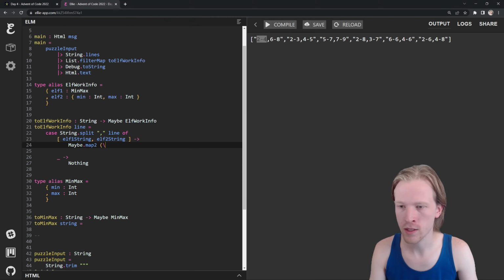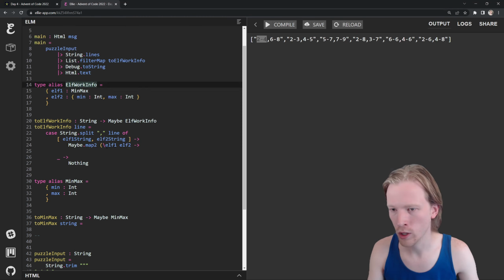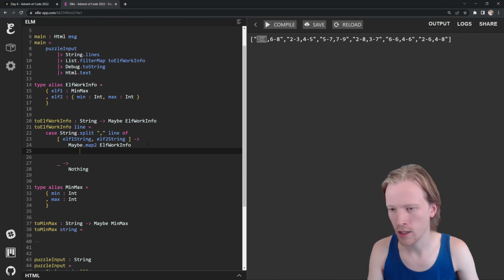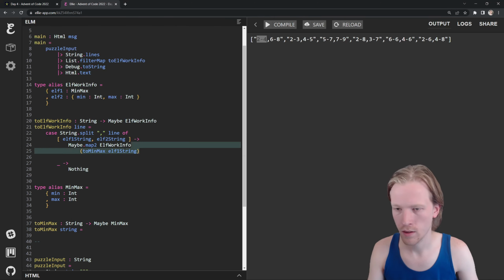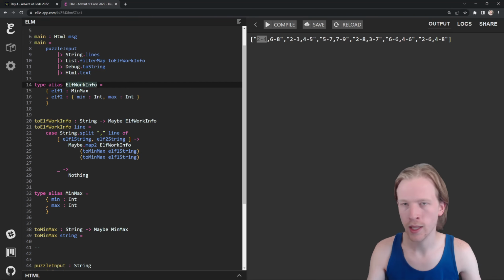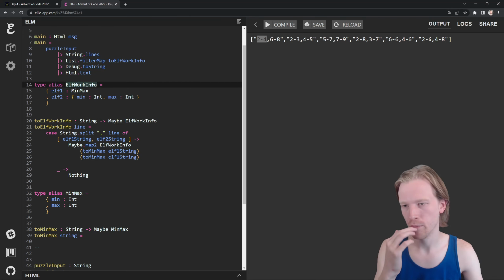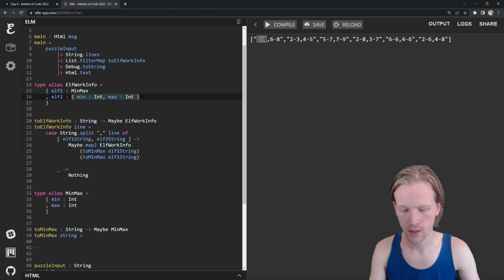What this is going to let me do is take elf1's min-max and elf2's min-max. And assuming that I got those correctly, I'm going to put them in the ElfWorkInfo. So this is a little cool trick you can use. MinMax, we're going to give elf1 string here. And we're going to use this type alias as a constructor to create a value. So MinMax is also here.